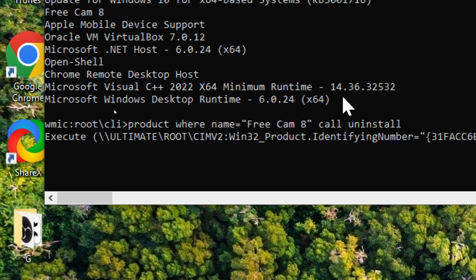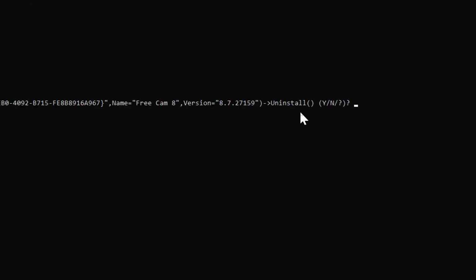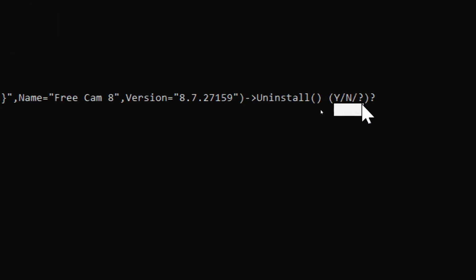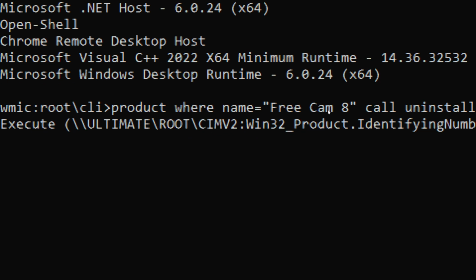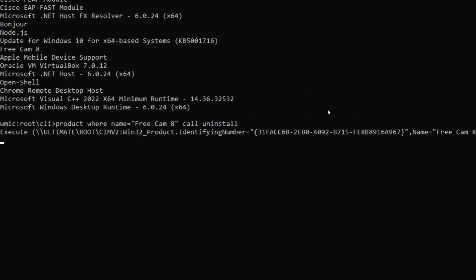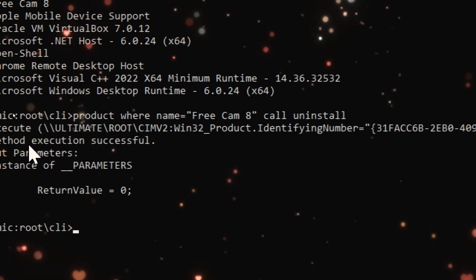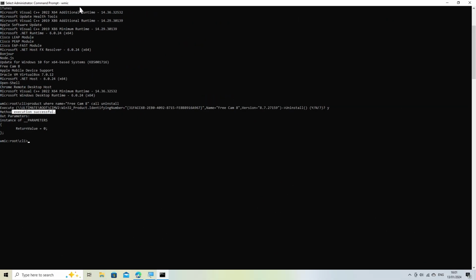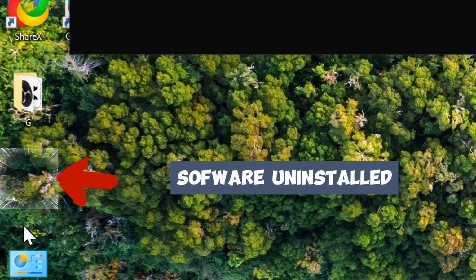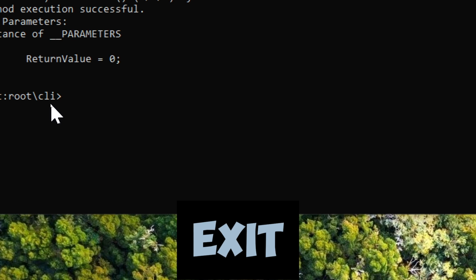You will be prompted with a confirmation question. Type Y for yes and press Enter to execute the command. If the program is installed, it should initiate the uninstallation process. Lastly, type Exit or close the Command Prompt.